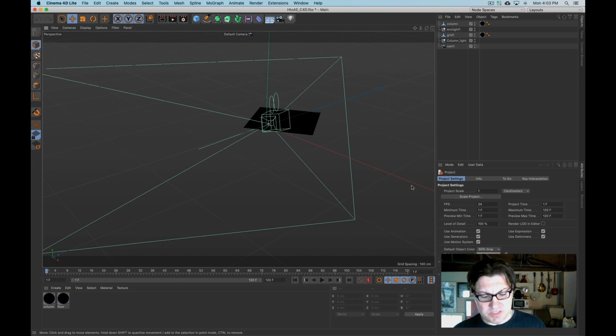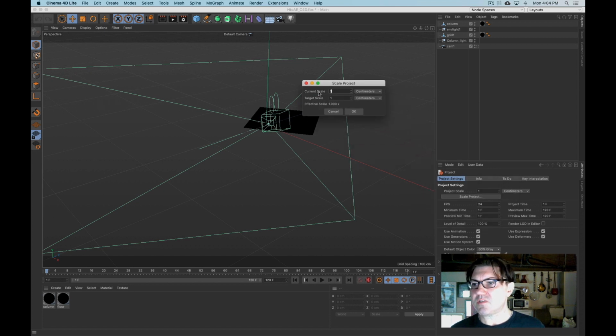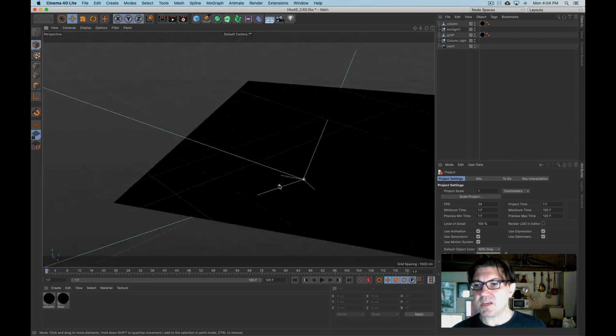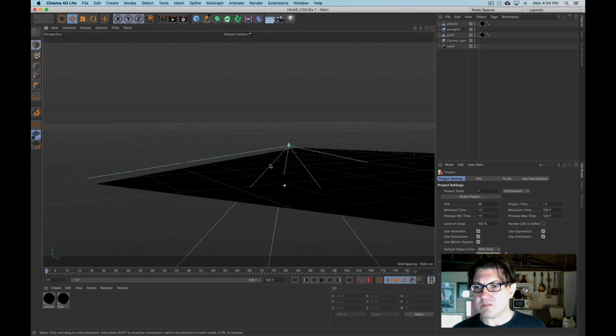So I'm going to hit Command D, which brings in my project settings, I guess Control D for Windows people. It opens up this set of options here. And I'm going to click on where it says Scale Project. All I'm going to do is change this from the current scale of 1 centimeter to a target scale of 1 meter. Okay? That's all I'm going to do. I click OK. And now it scales everything to a more proper size, which is kind of cool.